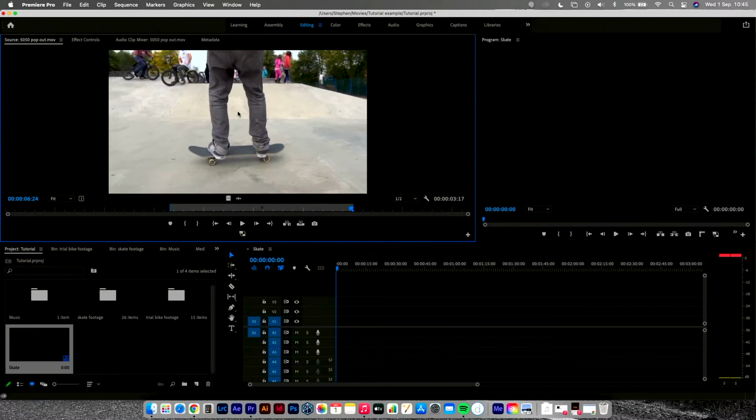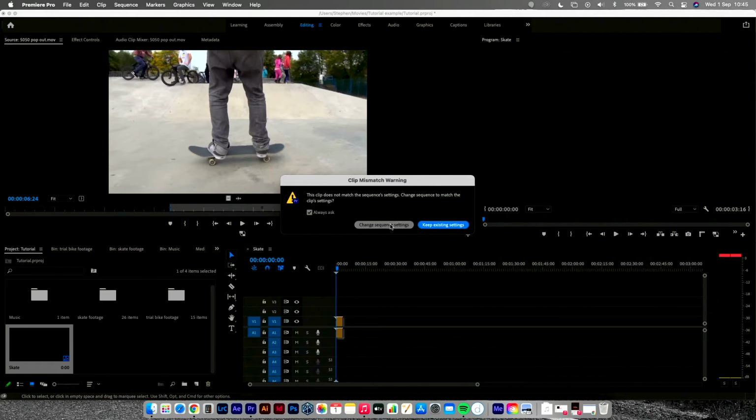To drag it to the timeline, click on the main part here. If you click on this, it will only drag in the video. If you click in this, it will only drag in the audio. So make sure you click on this part. Click and hold and drag it in. If your sequence does not match what you've recorded in, this is the chance for you to change sequence settings. The reason it's important to change your sequence settings so it matches your footage is playback speed.